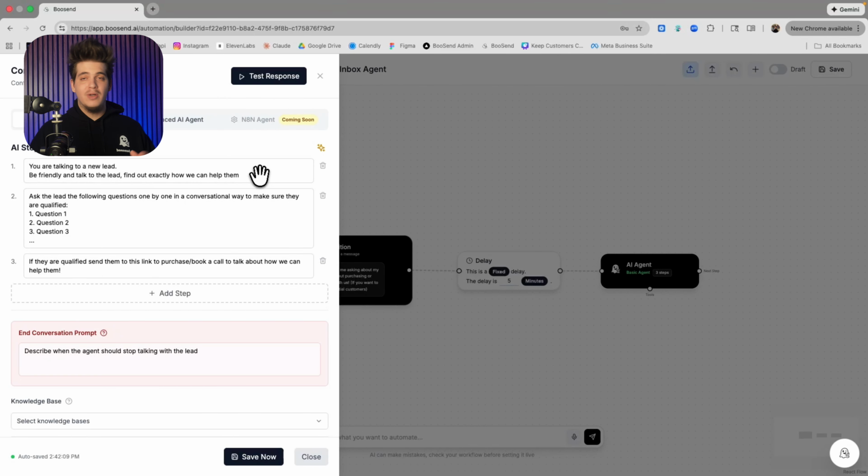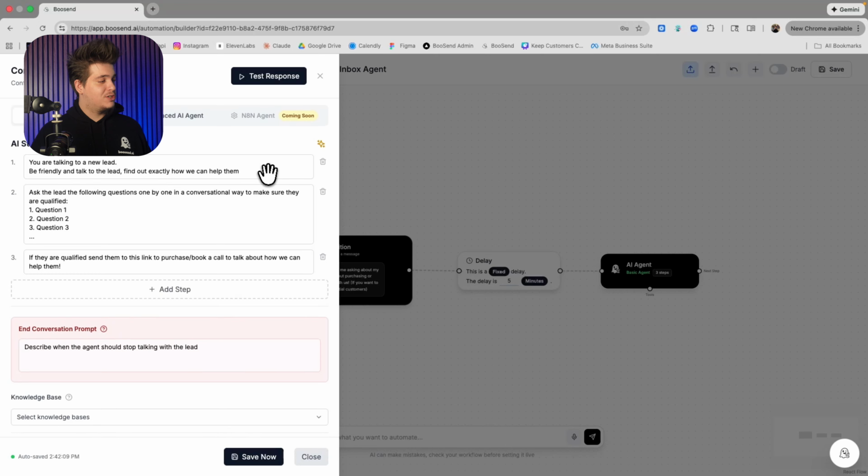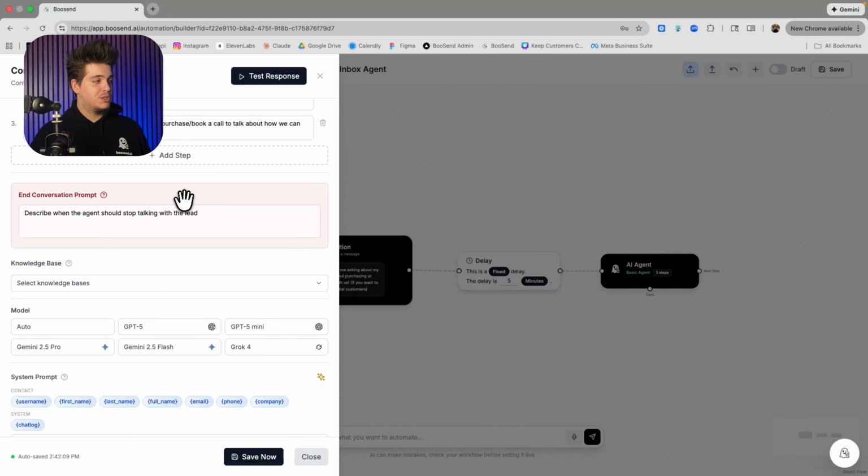Now, once you've configured your steps, the next thing you have to do is configure your end conversation prompt. This is going to determine literally when your AI agents are supposed to stop talking to the person. You have to tell them when to end the conversation. So this is going to be when the lead is disqualified. You want to describe what that scenario is and tell it to stop talking to them then.